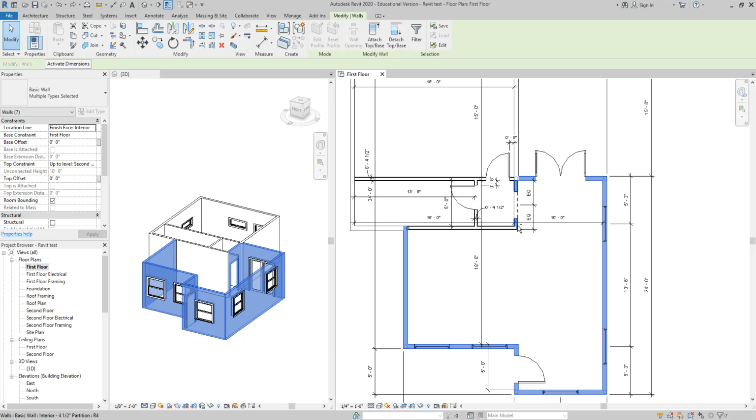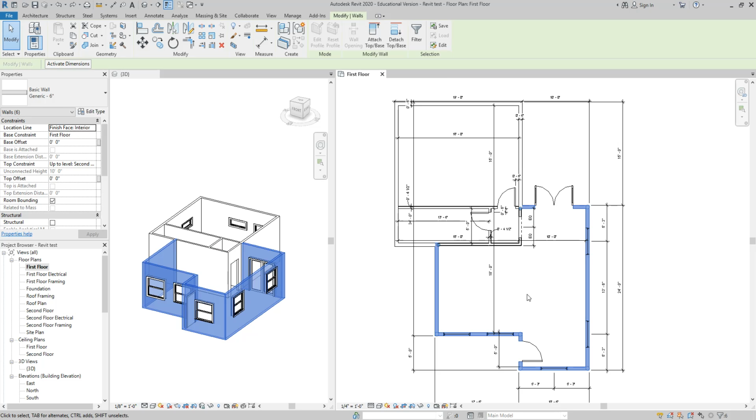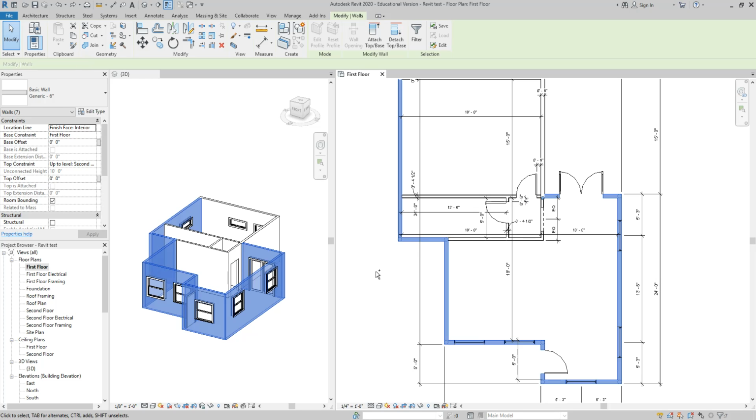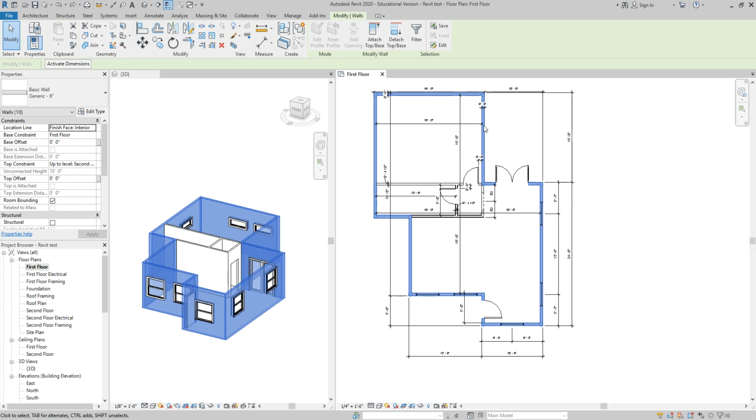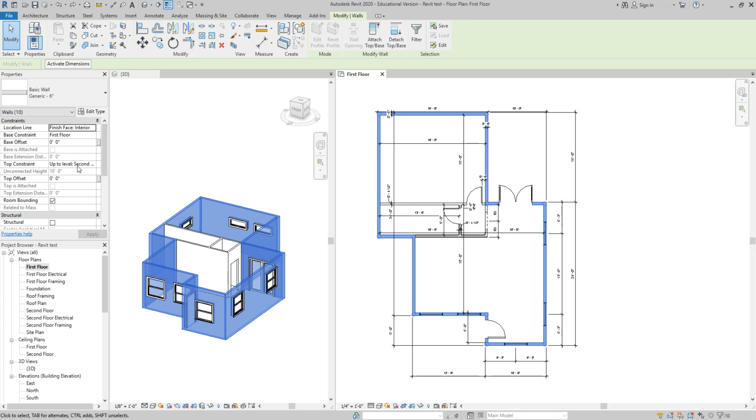I'm going to hit Shift to deselect the walls I don't want. Okay, and then I'm going to hit Control to grab the other walls. And I honestly didn't know that was going to happen. I thought that it would just grab everything like it did before. But now I've got all of my perimeter walls. And then the property that I want to change is my top constraint. Right now it's going up to the second level, but I want these walls to go all the way up to the roof. Jules, did you have a question before I shoot them up?